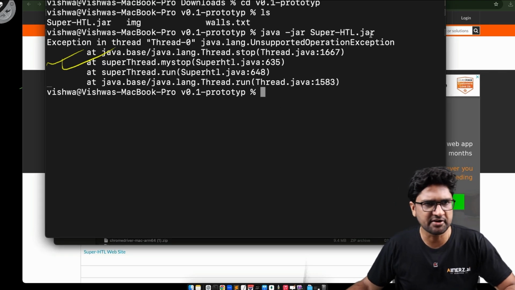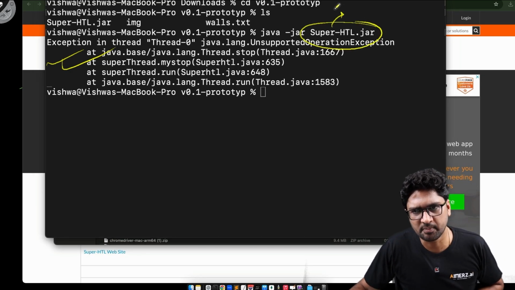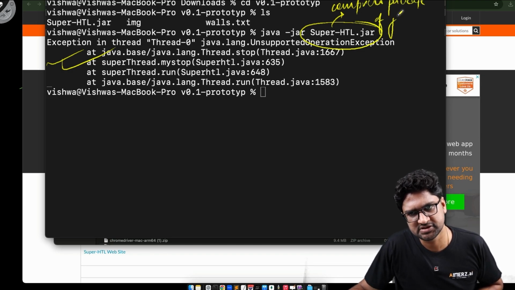Now I told you this jar file is not a single file, it's basically the entire package. It's a compressed package of Java files and other files.